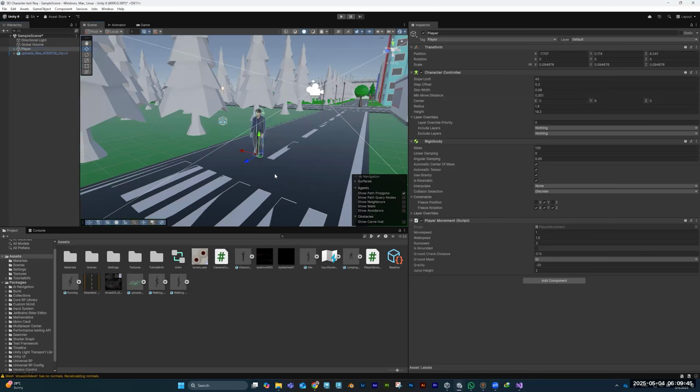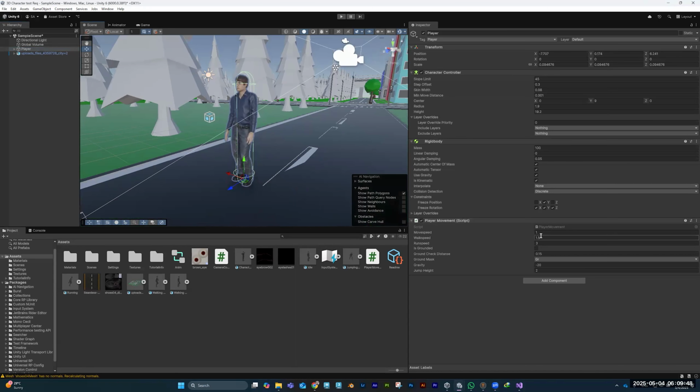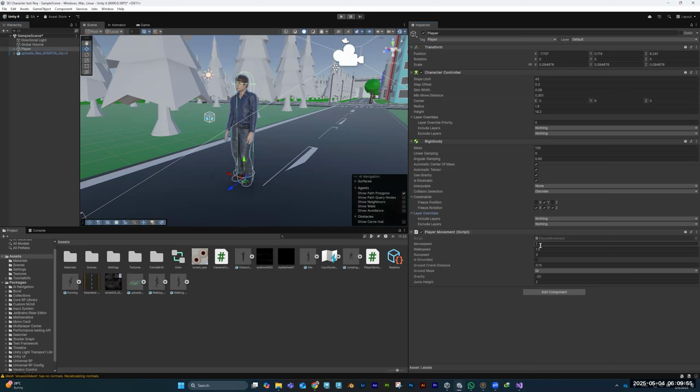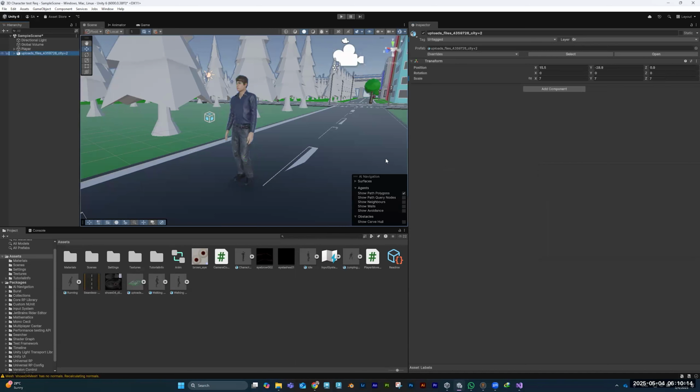Yeah, after checking the file, here I need to make sure I reset it. The player movement here, the move speed, I'm going to make it 1, walk 1.5, run speed 3, and the check distance 0.15, gravity 20, and here the ground mask GR. For the environment also, it should be the file and the children, all of them, GR.